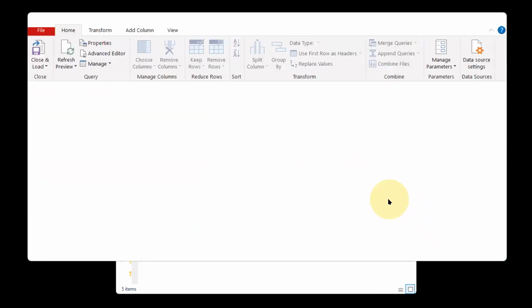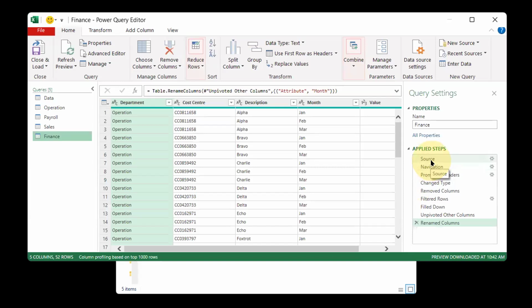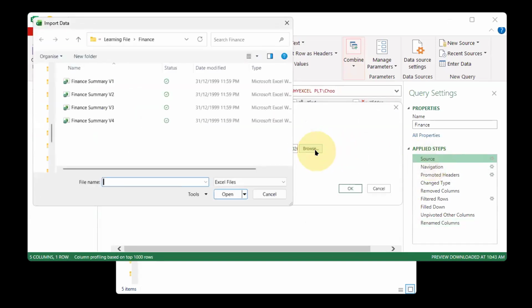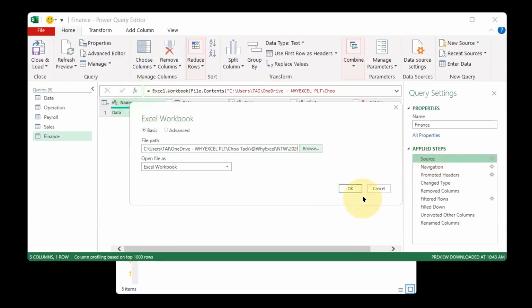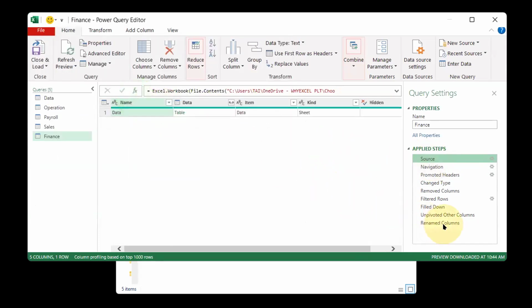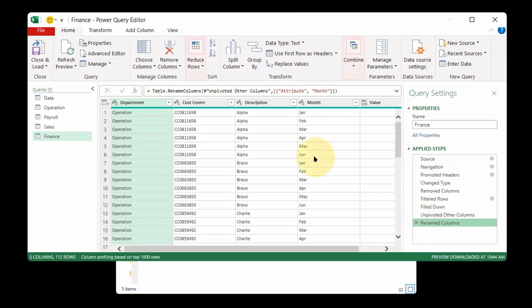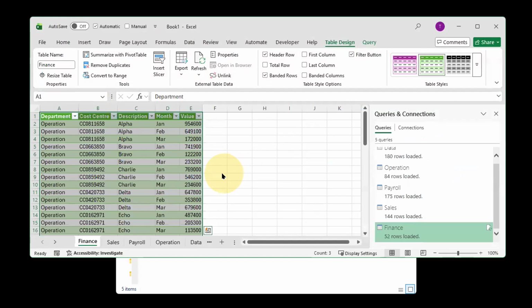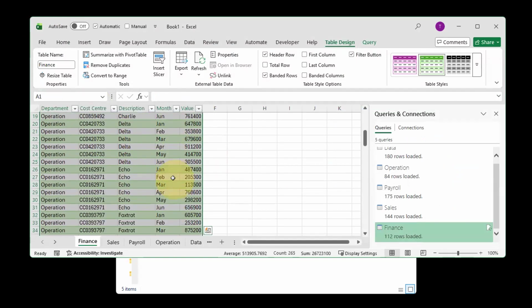Yeah, it brings me back to Power Query Editor. Double click on the source. Browse, change to version 2. Click OK. And click on the last tab just to do a quick check. It's up to June. Very good. Close and load. It brings everything back to Excel. And it doesn't include the subtotal.